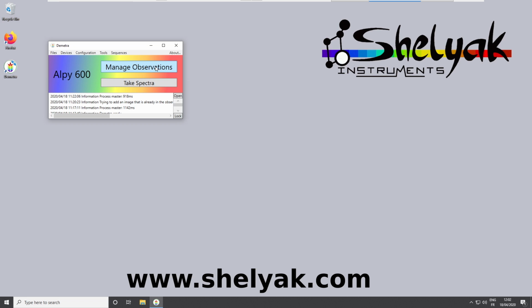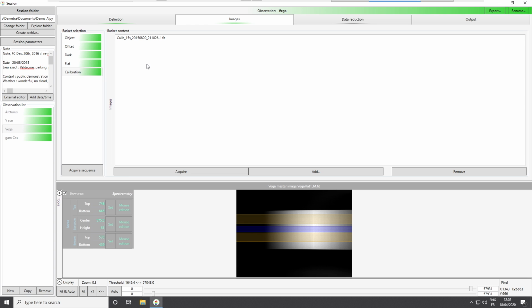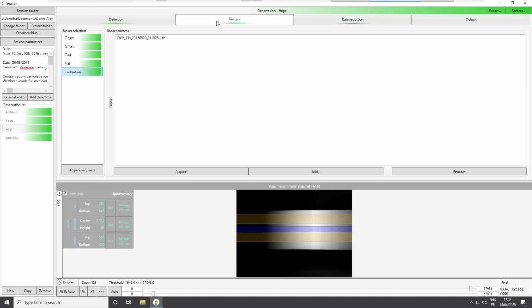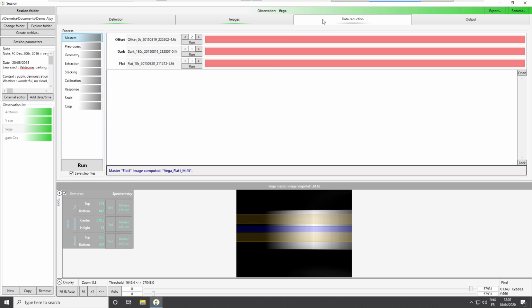So I will use the demonstration image, and then I go directly to the managing observation module. Okay, so you know that now you have the different observations here, and we continue to work with the Vega images. We have the definition tab, we have the images tab that we already covered in previous videos, and now we will focus on the data reduction.